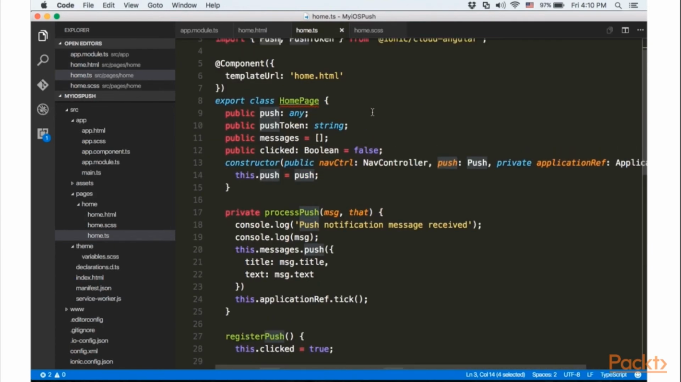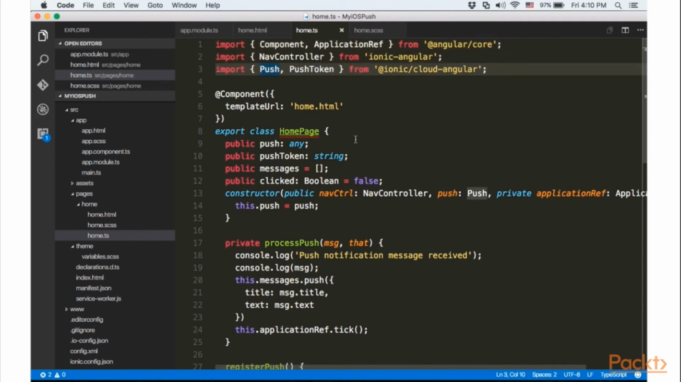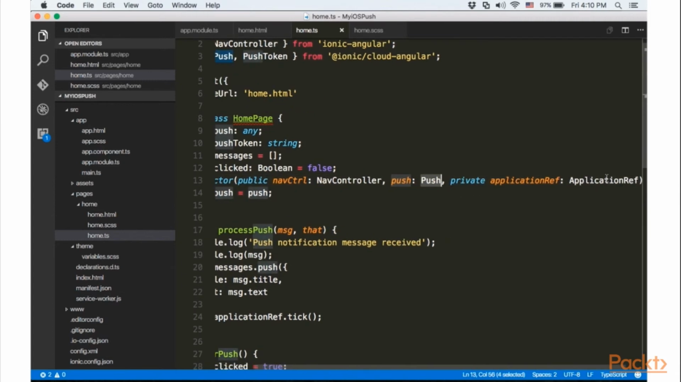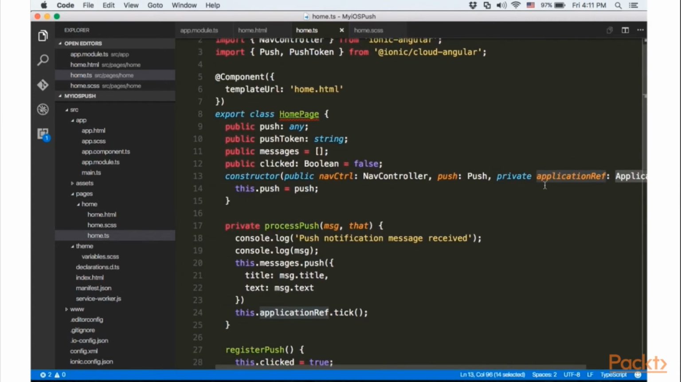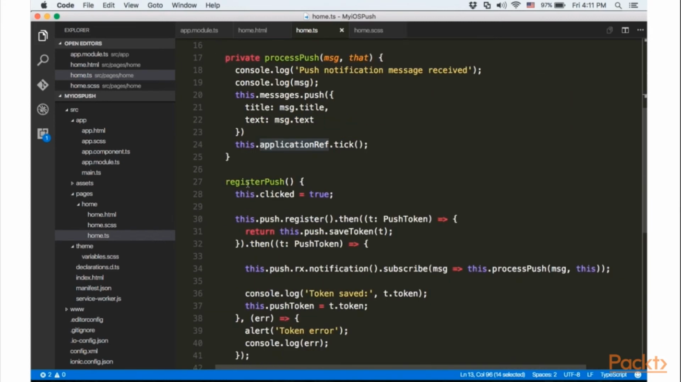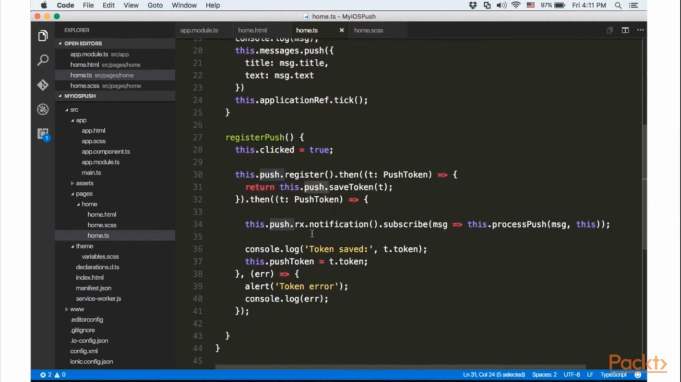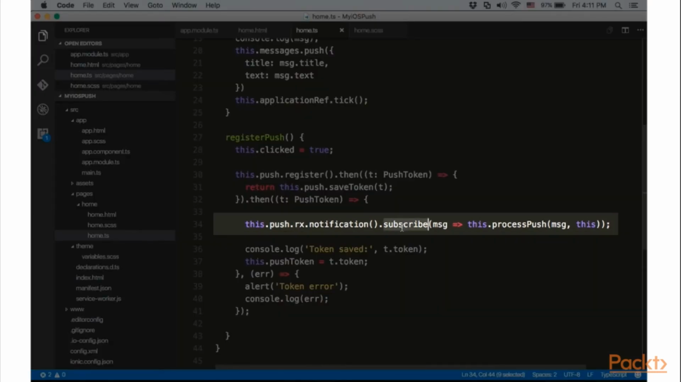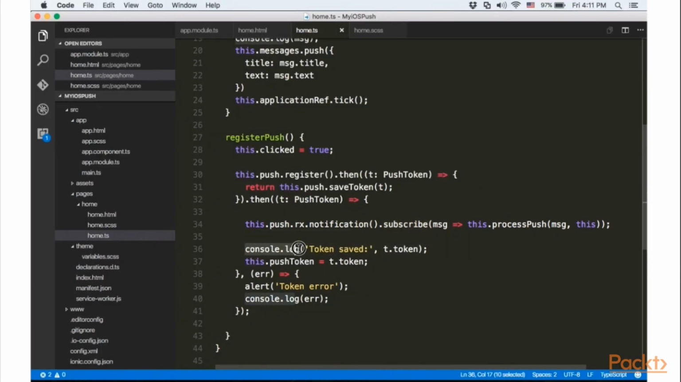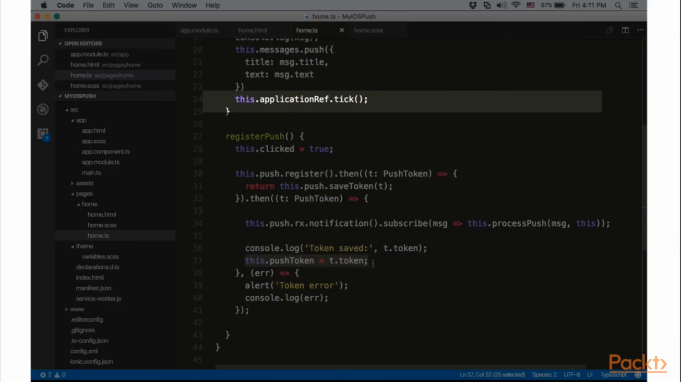In home.ts, there are two critical imports that you must be aware of. Push and PushToken are required to register and receive push notifications. ApplicationRef will be discussed later, as you need to trigger re-render of the Angular template manually. All you need to call is the this.push.register function. This will return a push token object in console log. To receive notifications, you need to subscribe by using the following code: this.push.rx.notification.subscribe. This will call process push each time there is a new notification message. When the user receives a push message, this function will append to the messages array.